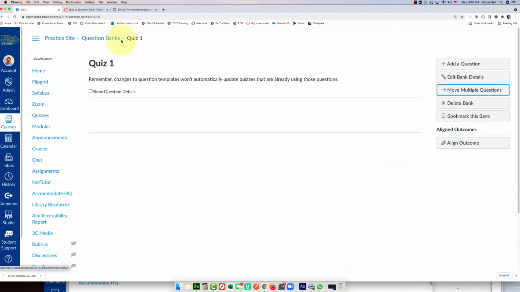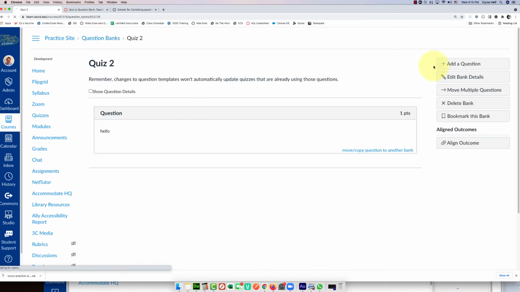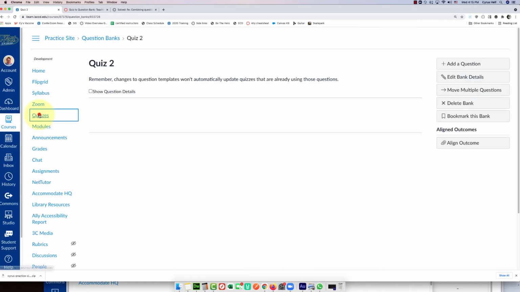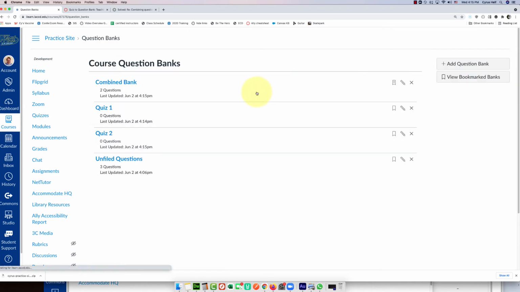Okay, now we're going to repeat the process. I'm just going to click Question Banks up above here. And now we'll go to Quiz 2. Click on the name. Move multiple questions. And we're going to check the questions that we want to move and the destination, which will be Combined Bank. And then move questions. Now if we go back to our question banks, we have a combined bank that has all the questions that used to be in Quiz 1 and Quiz 2. Now those have 0, and Combined Bank has them both.